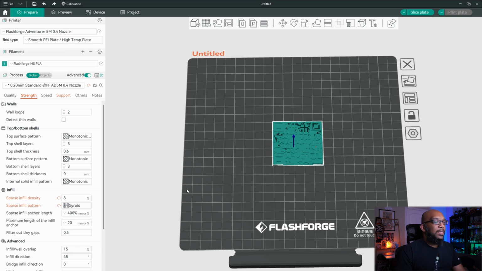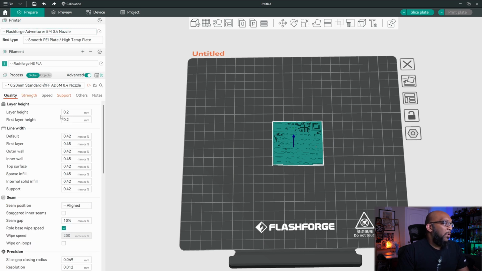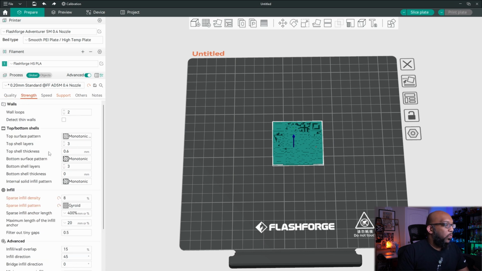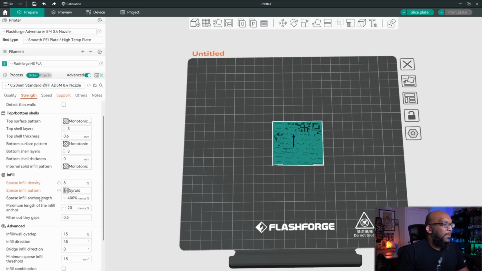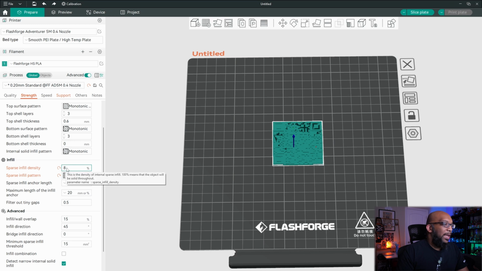Now, as for the settings, everything is pretty much basic. I'm using the standard 0.4 millimeter nozzle. I have the layer height set to the standard 0.2 millimeters. I didn't change anything here. No speed changes, no seam settings. Everything is the same. For the strength, I changed the infill density down to 8. It can be 10, you can leave it at 15, whatever. I just changed it to 8. And then for the infill pattern, I chose gyroid.